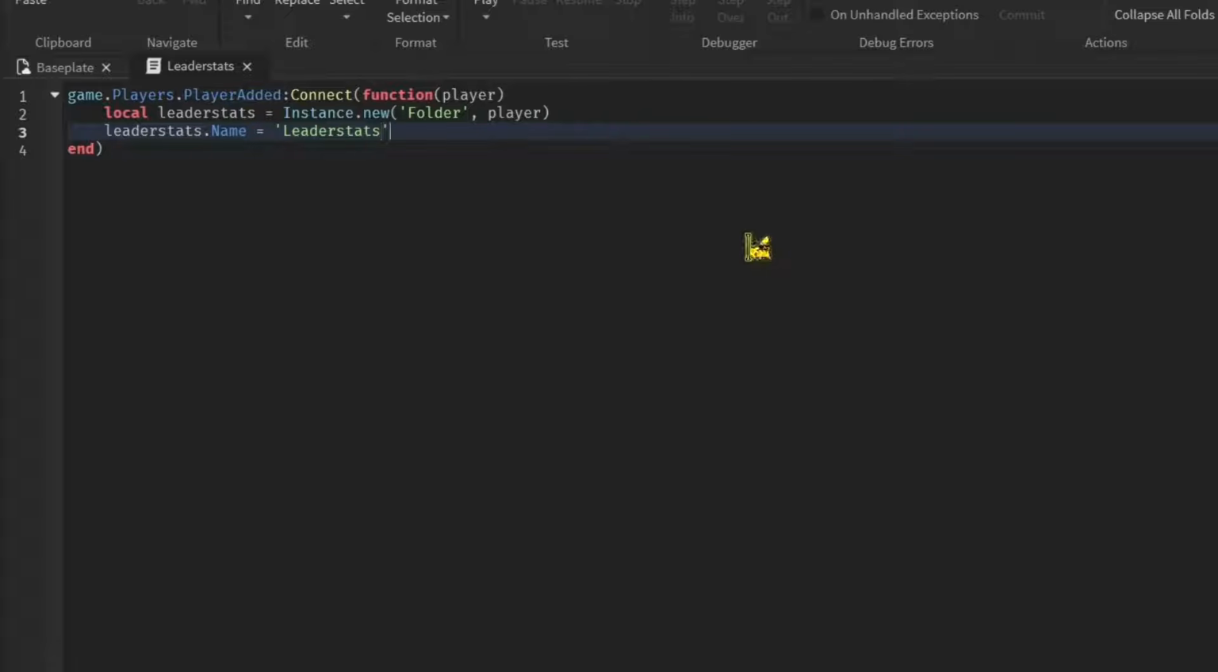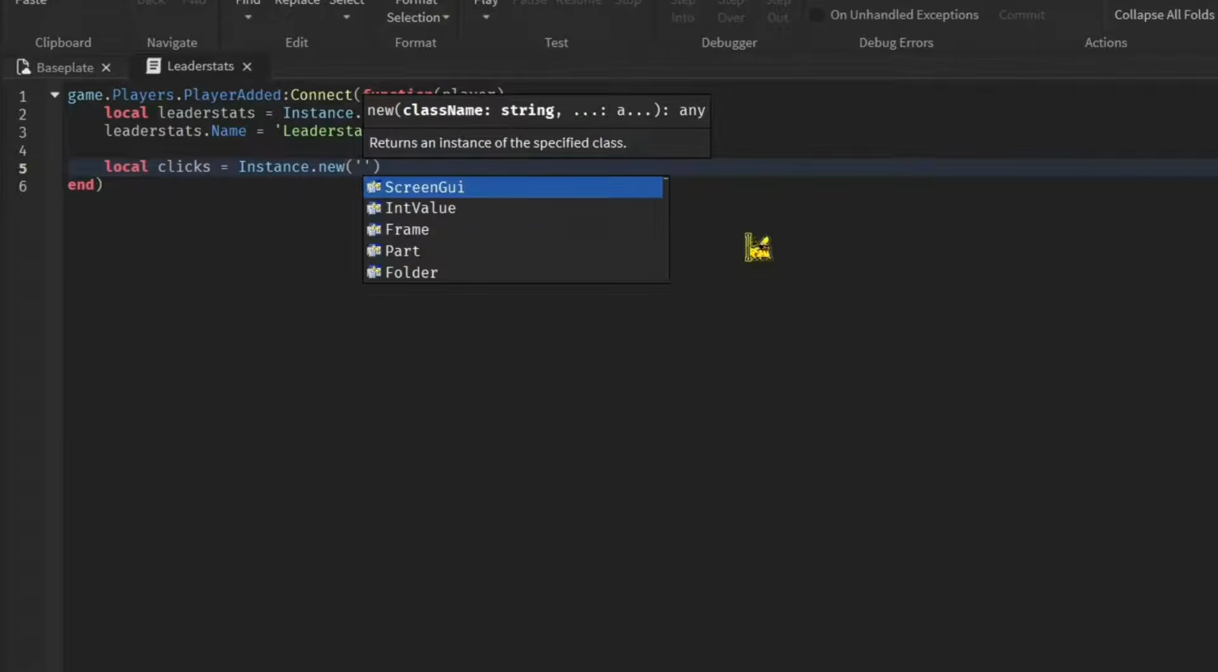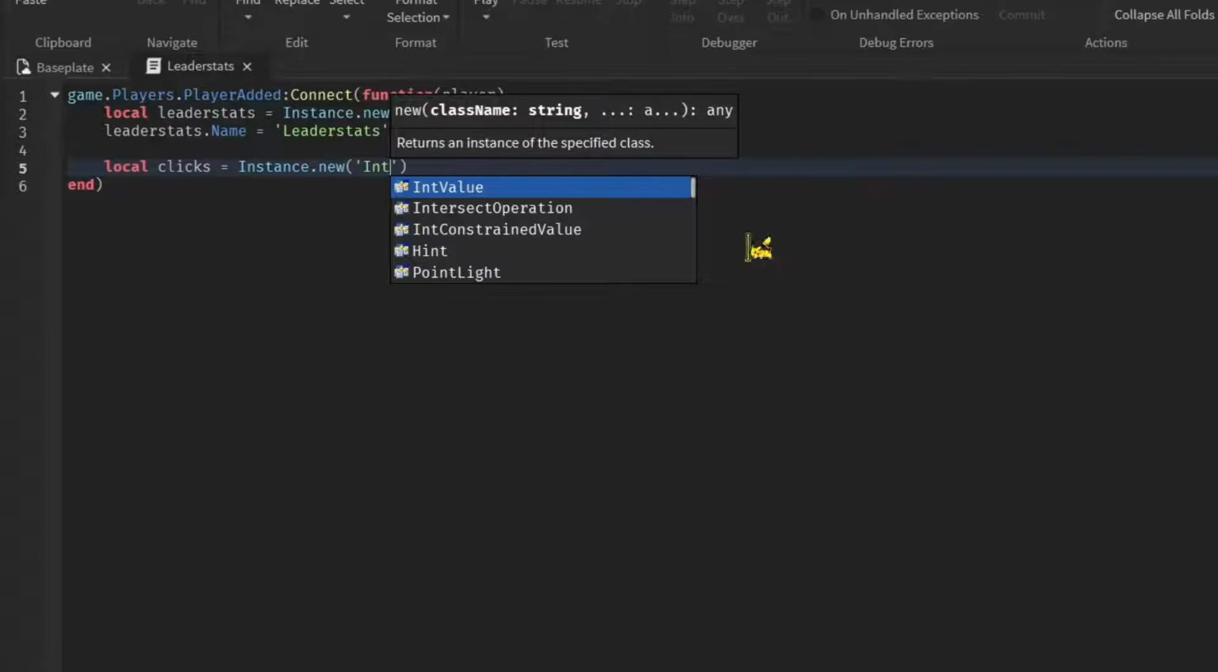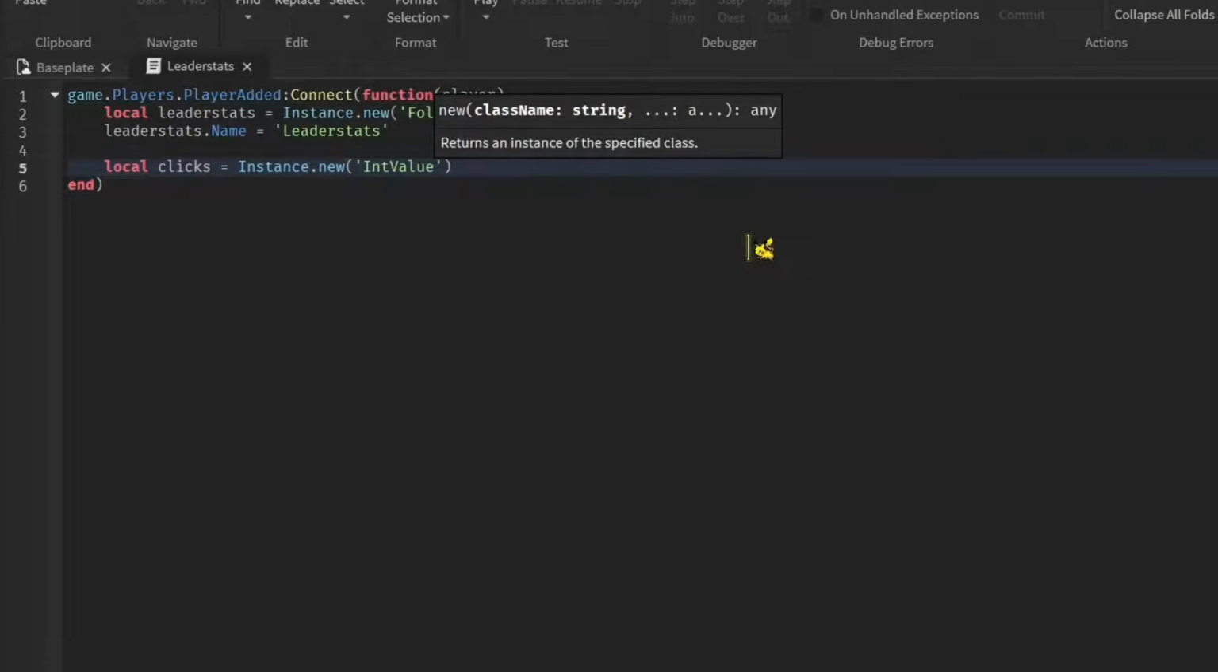And then next thing we'll go local clicks equals Instance.new("IntValue"), and then after it we're going to parent it to leaderstats.